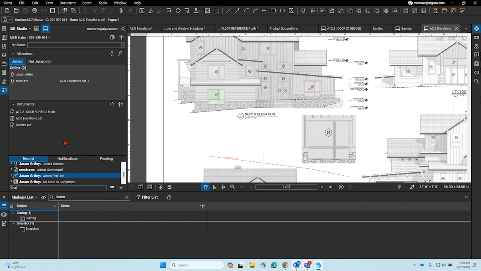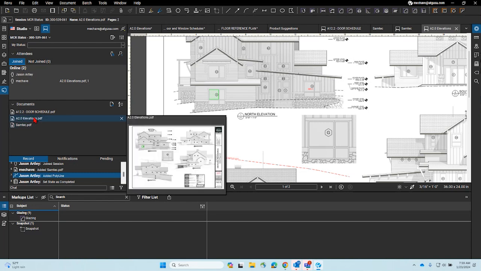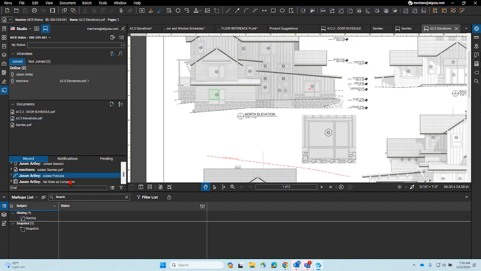But if I go back to the studio here and open up, which one? The doors elevation one. Yeah, the elevation one. If I go to that elevation, I've got nothing. Oh, yeah, I do. MCR completed. Got it. Interesting. So does one just have to have it in the set? I think so.